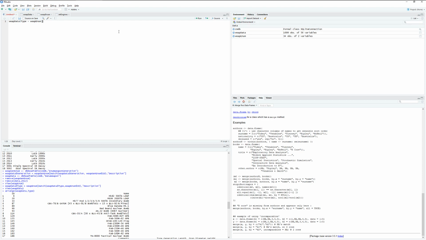And now we're going to use the match function. We're going to type in match, not math. I want to now match the weapon data type to the weapon enum ID. After that, I want you to replace it with the column that's titled description that corresponds to that location. Let's see if it works.